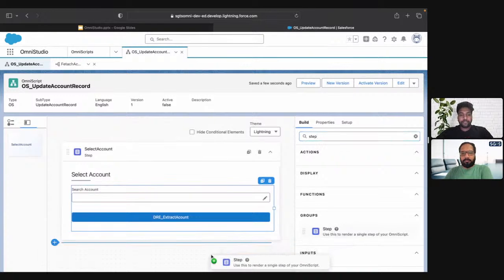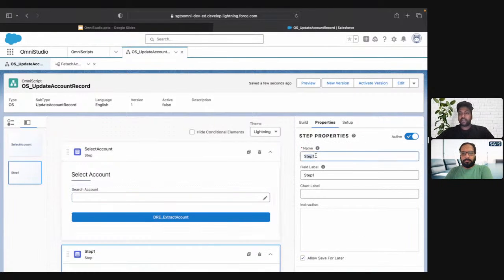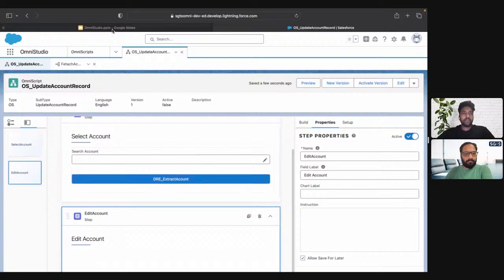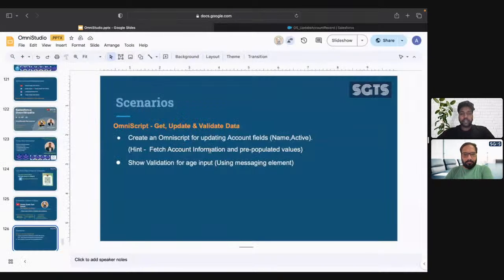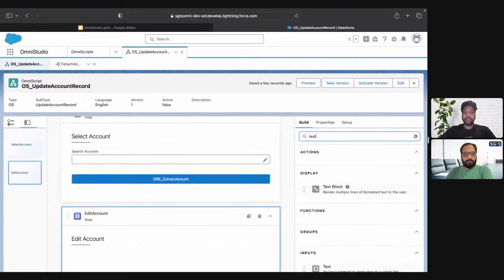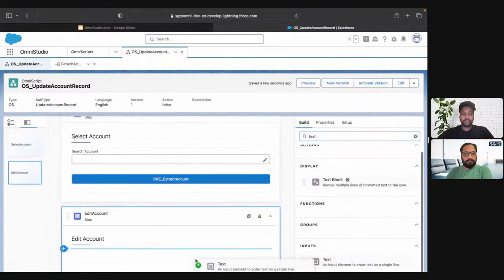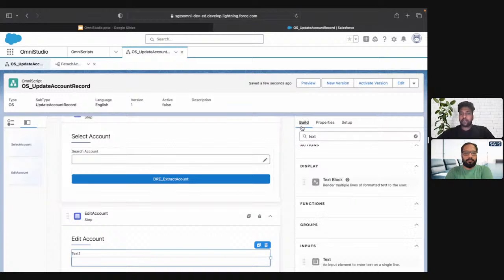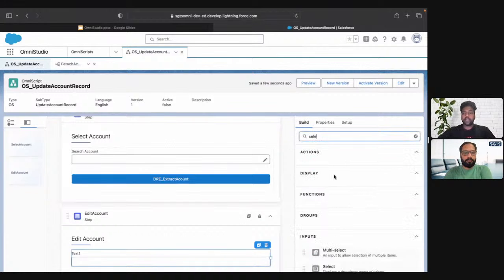Now, the second part that we will perform is we're gonna add one more step into it for editing it, and we're gonna name it like edit account, and as part of our scenario, we will be updating either name or active or both. So we're gonna take two elements. For name, we're gonna take the text element, and for active, we're gonna take the select element.